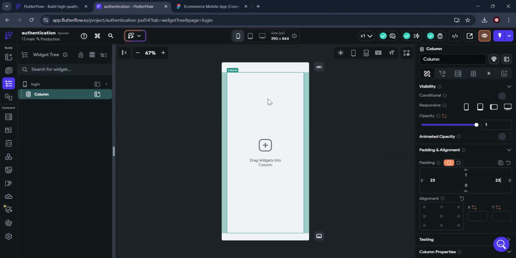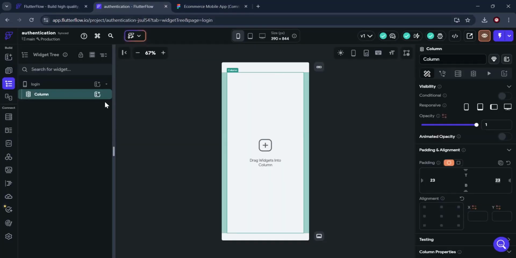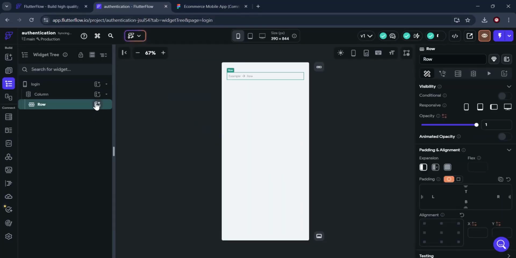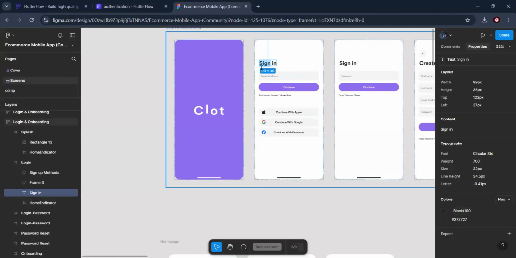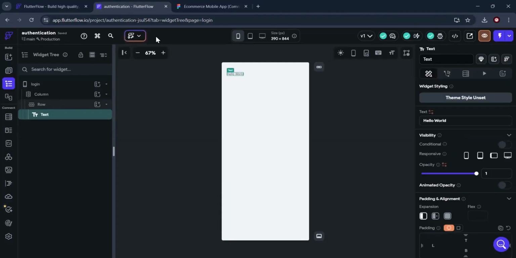So this one will save my time. I don't have to put padding 23 on each and every element I will be adding. And the first one is a text. So I'm going to come here and put a row. In this row, you can now see that this row by default has a padding of 23 left and right. So I'm going to add a text, and this text is sign in. So I'll copy it, come and paste it here.